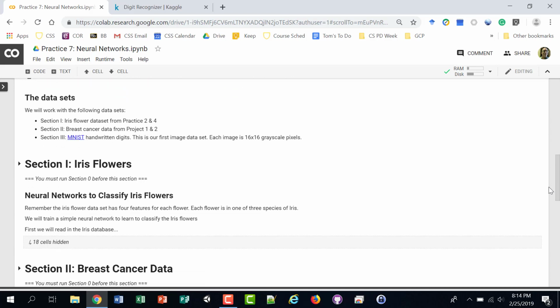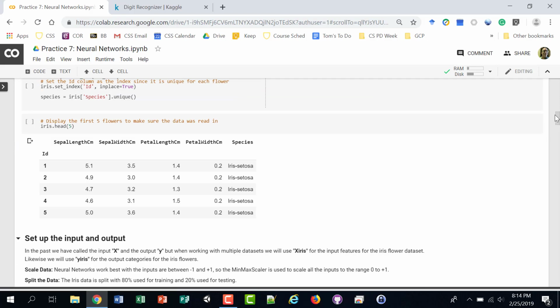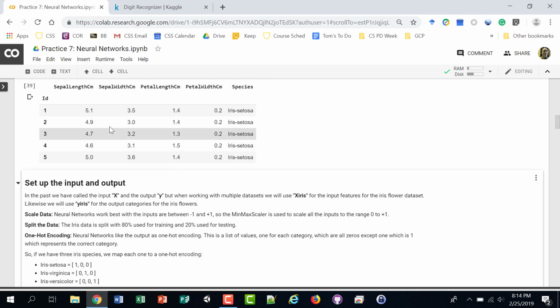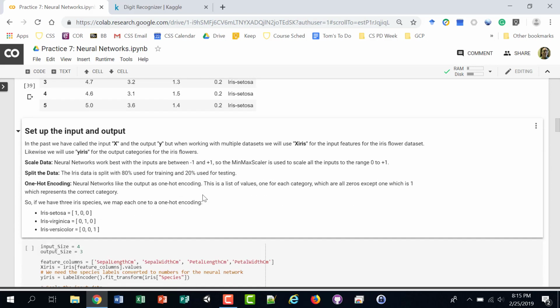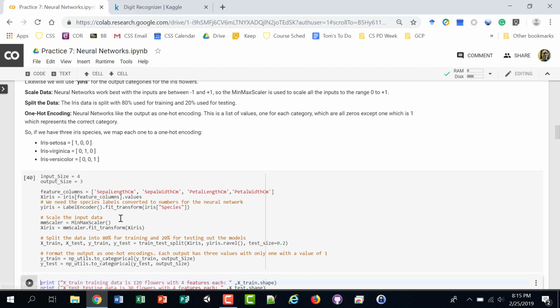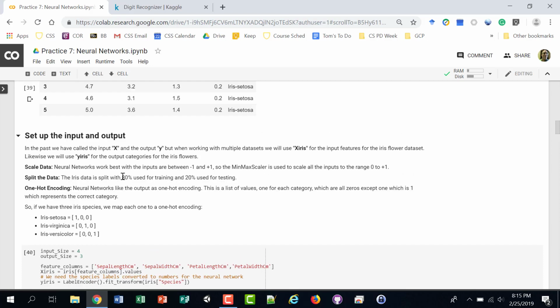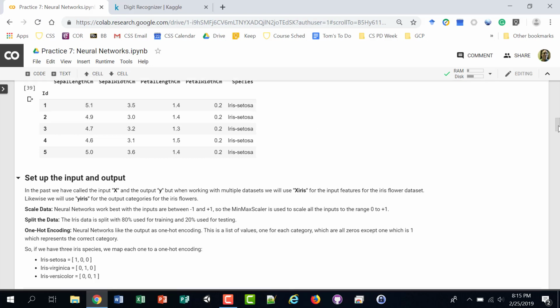So, okay, let's go through this first one. If you remember, we'll bring in this data now. We have 4 different measurements for each flower, and then the species is labeled. We're then going to set up the data. In our data set, we're going to have 4 inputs and 3 outputs. There are 3 different kinds of flowers, so we're going to output 3 different possibilities, and there are 4 measurements for each flower as the input here.